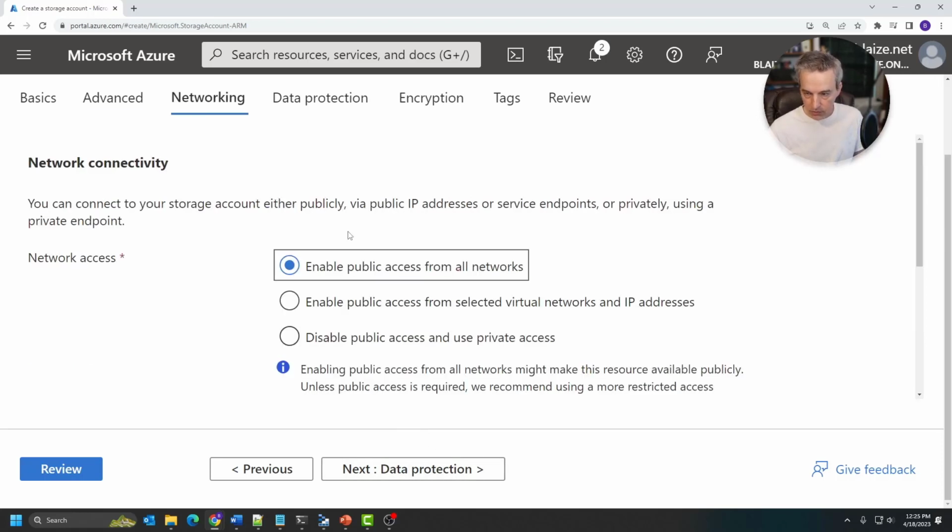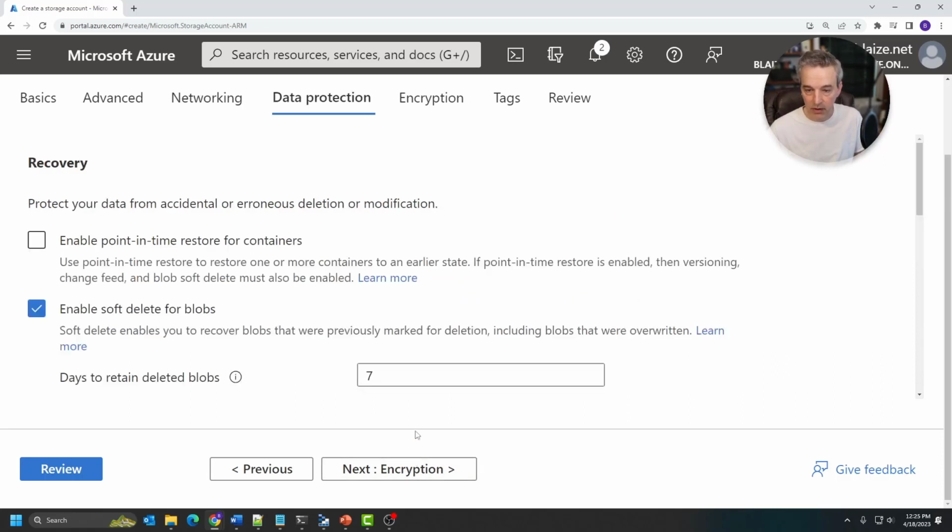So under networking, we can enable full access from all networks, but you can limit it if you want to use a private connection and so on, but I'm going to leave it open to all networks. You can also have some data protection right here with this.